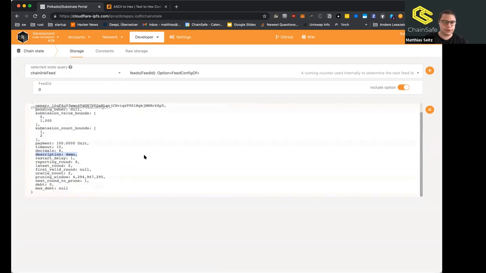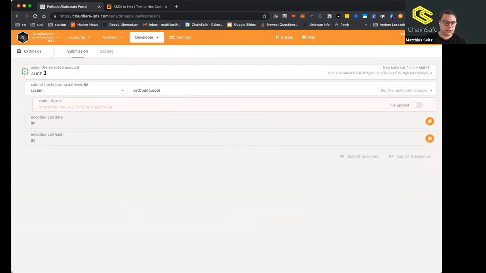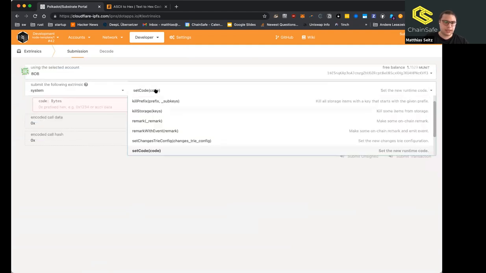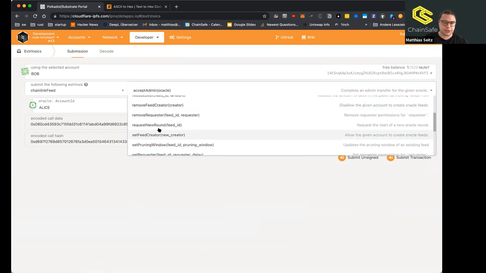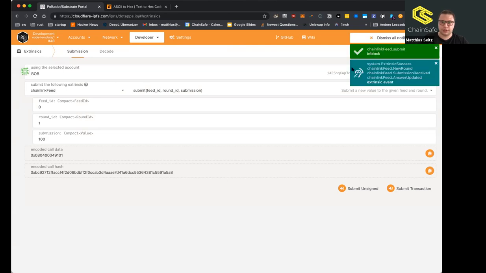So now that we have the feed created, we can head back to the extrinsic section to submit a new value. And because we added Bob as an oracle, we can use Bob as the submitter and select again the Chainlink feed pallet. And now we need the submit extrinsic here. The submit extrinsic expects the feed identifier, a round ID, which, since this is the first round we create and submit, will be 1. And we want to add a submission, the submit price value of 100. We can submit this transaction, sign it, and wait until it's included successfully.